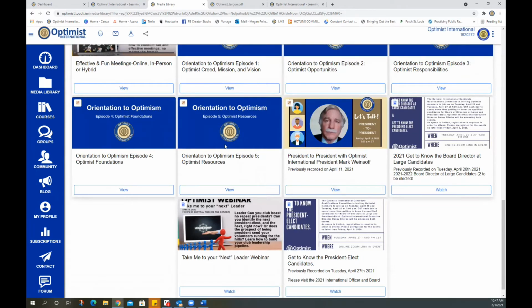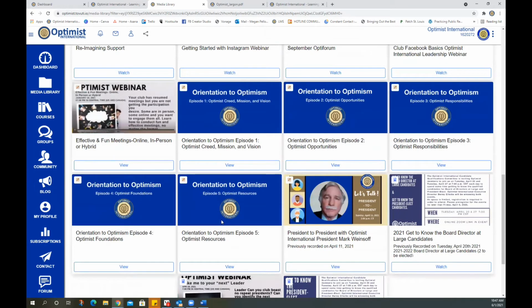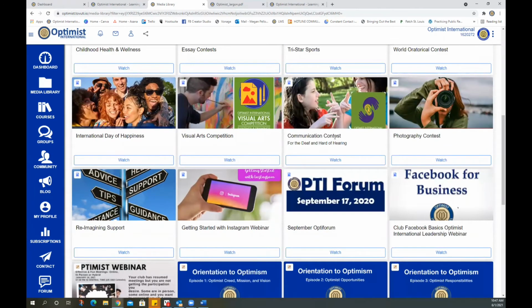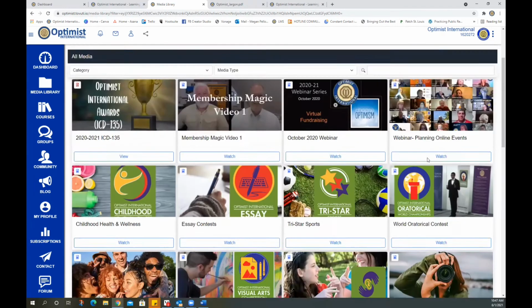That's a past one. Orientation optimism is something I like to highlight because this is great for new members and even old members that may need a refresher on all things optimist. So this is a great thing to show, and this is available on LMS. Same thing with activities. You can watch how to do the communication contest, the deaf and hard of hearing contest, photography contest, oratorical, etc.